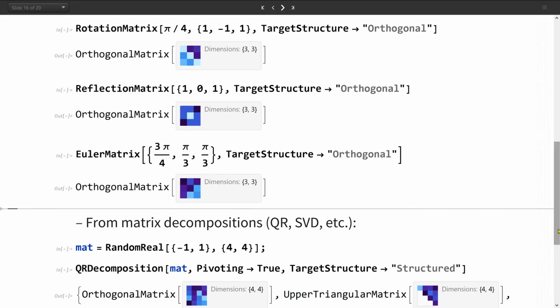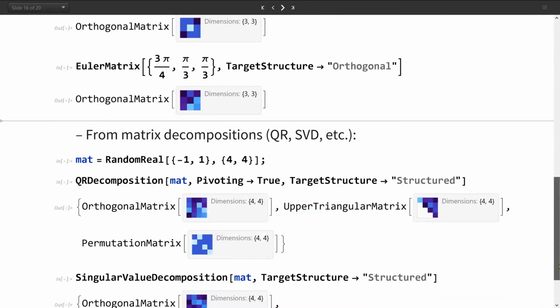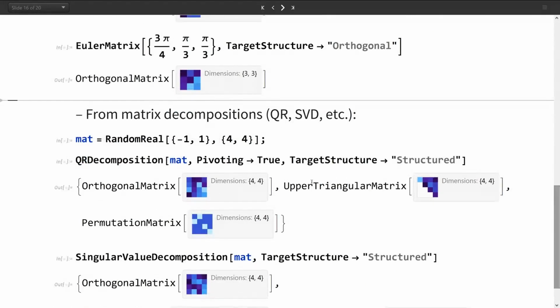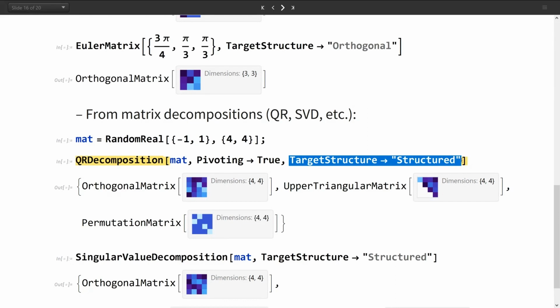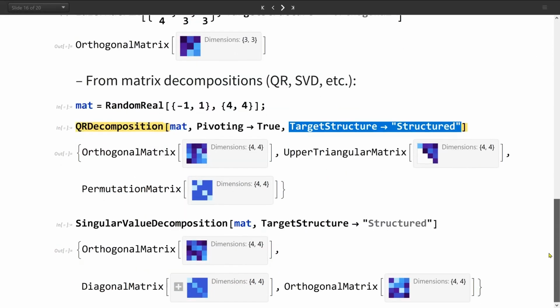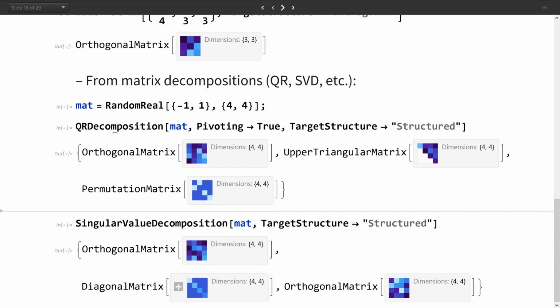Perhaps the top goal for us was that we have lots of these matrix decompositions, and in each case there's a particular kind of output that's generated. For example, QR will generate the orthogonal matrix and upper triangular matrix, but we couldn't see that in earlier versions. Now we can say TargetStructure goes to Structured, and it'll do just that for you. Looking at the structured output, it's more intuitive, much more powerful, much easier to use. That decomposition occurs in, let's say, least squares approximation, etc.